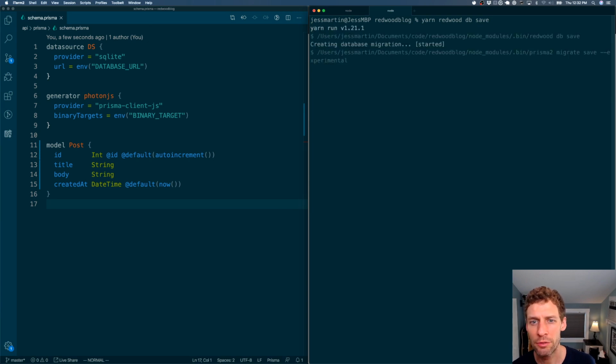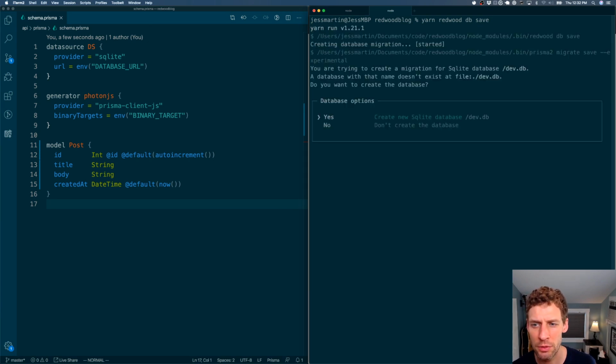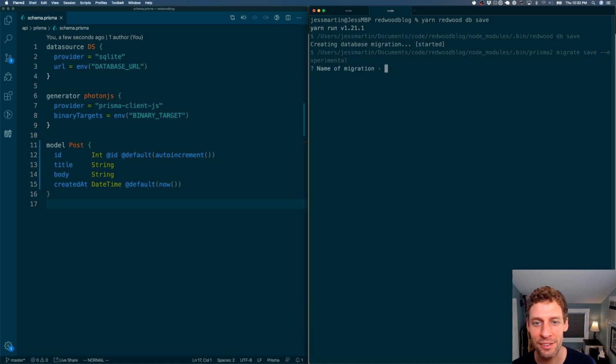Yarn Redwood DB save. Creating a database migration. Sure, let's create a new one. Man, I love command line tools that do this. Look at the box around this that's the right width, and I can just hit up and down, and it highlights the option. I don't know if you can tell because of the screen coloring, but this is a slightly brighter color, and then when you move away from it, it turns to a slightly dimmer color. Like somebody was paying attention when they were building that.